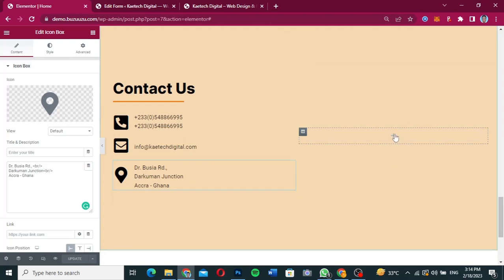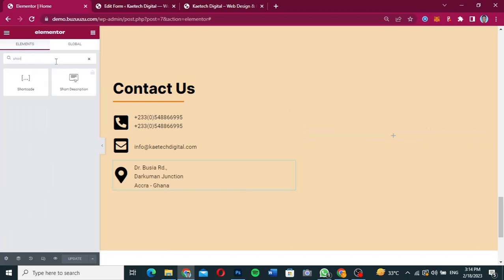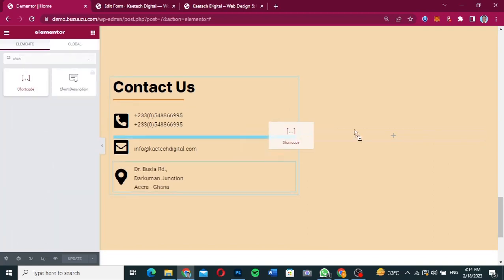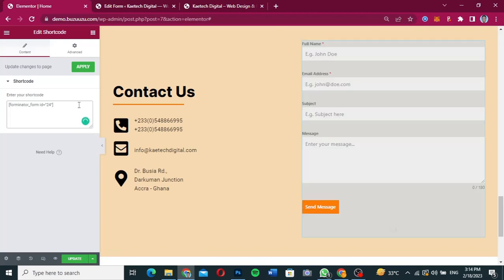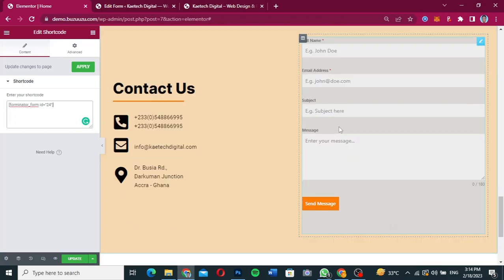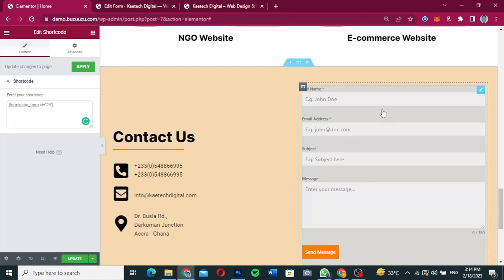So click on this plus button over here and then search for short code. Okay, so we're going to drag in short code over here. So guys, as you can see, we're going to paste in the short code that we copied. This is the short code for our form that we copied. Now you will not have it exactly as you want it, but it should be similar to what you want. And that is it.